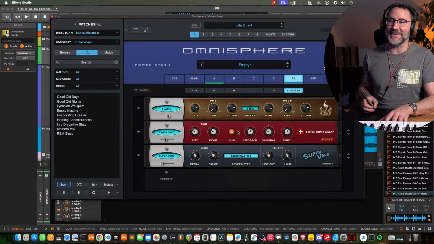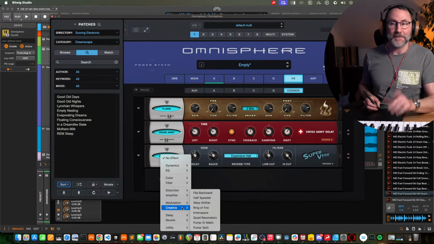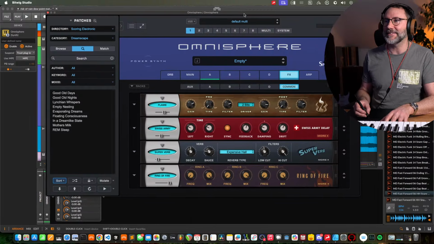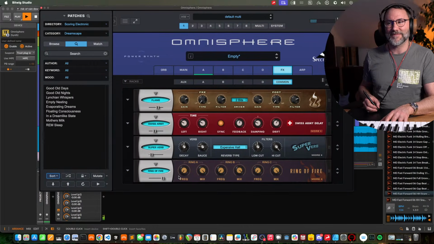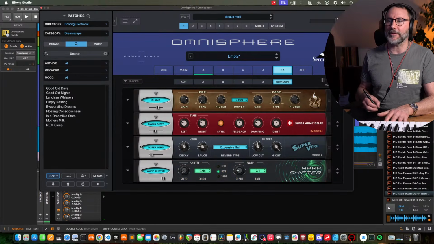Yeah, there are really hilarious names on some of the effects in here, but they are very creative. They even have a category here, creative. Flip backward, half speeder. We're gonna try that. There's also a warp shifter, ring of fire. Let's try the ring of fire. Sounds like a fart. Warp shifter. Oh, kind of cool.